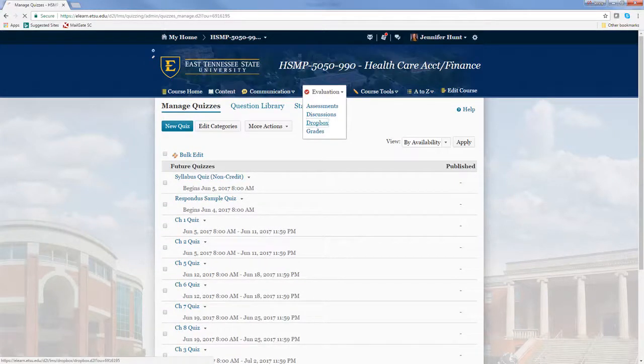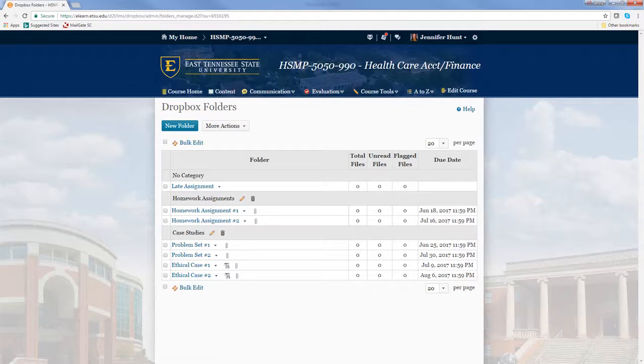We'll jump over to Dropboxes. I'll go over how these are set up. You have a category for your homework assignments. Homework 1 goes to this Dropbox, homework 2 to this Dropbox, each with their own due dates associated. And then case studies as well, problem set number 1 and 2, and then ethical case study number 1 and 2. An additional Dropbox that I've started including is this late assignment Dropbox, so we will take a look at it.